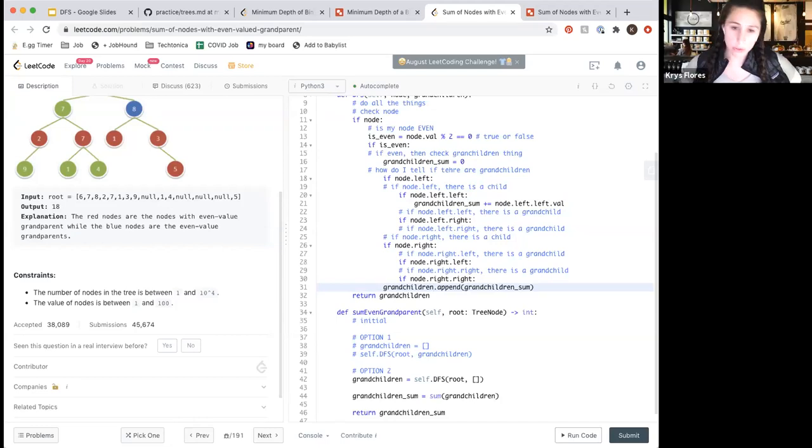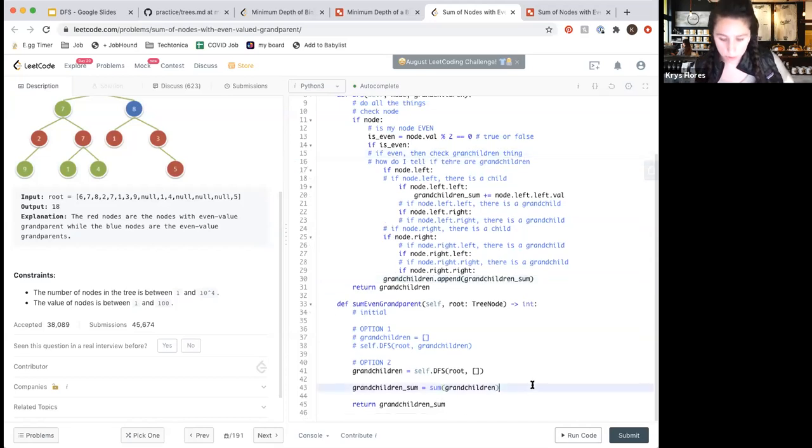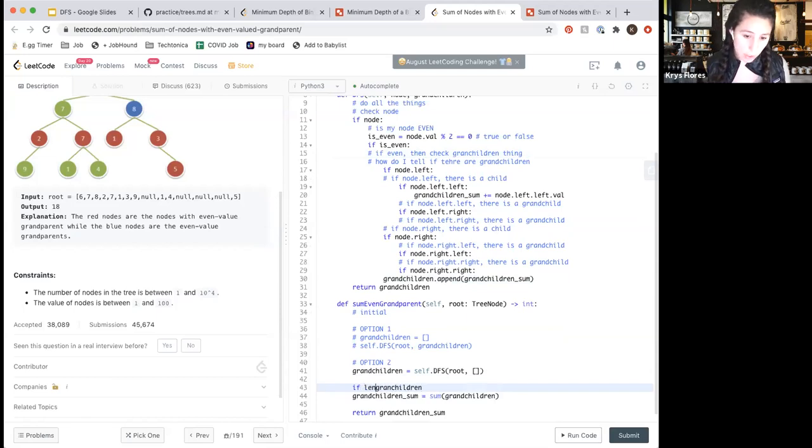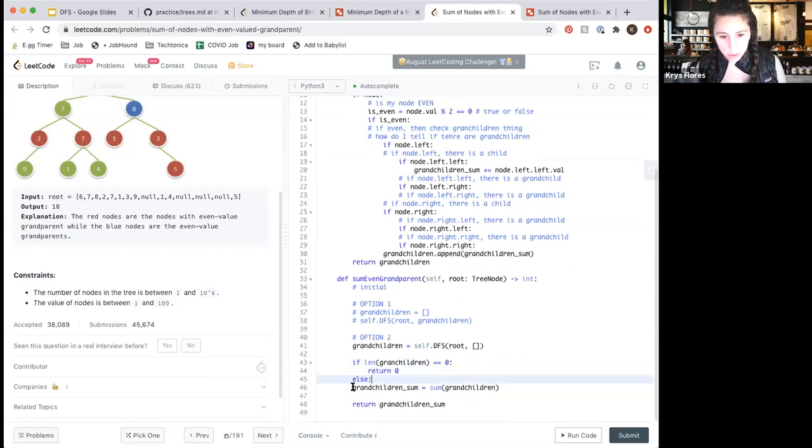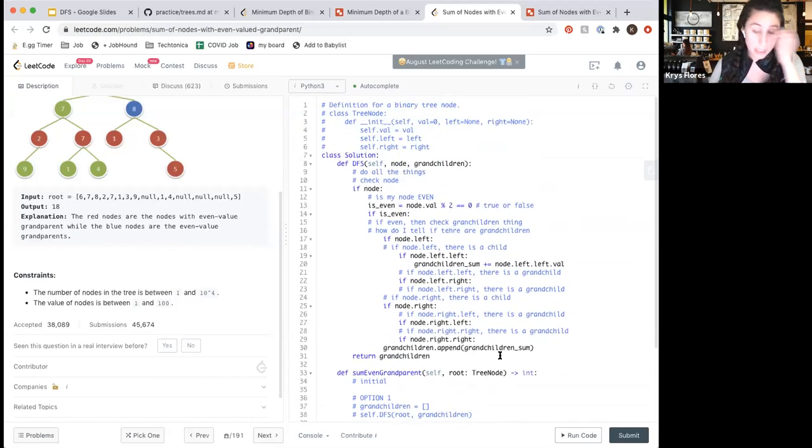I realize in retrospect that I have to account for 0. So let me do it like that. Let me account for it down here, because if grandchildren, the length of grandchildren, let me account for it here, and then I can change there. If the length of grandchildren equals 0, return 0, else return the sum of grandchildren. All right, cool. We've accounted for the difference, and I can now do that.